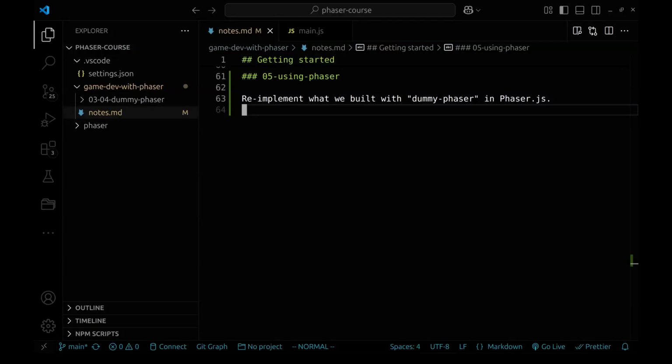Alright, hi guys, welcome to another video where we'll be continuing where we left off in the previous video where we implemented the dummy Phaser. We implemented a box, right, moving across the screen basically. And we'll be doing that again in this video, only this time we're actually going to use Phaser.